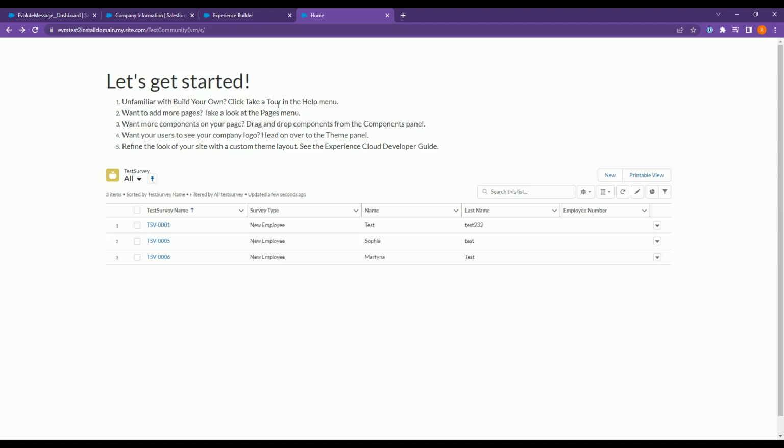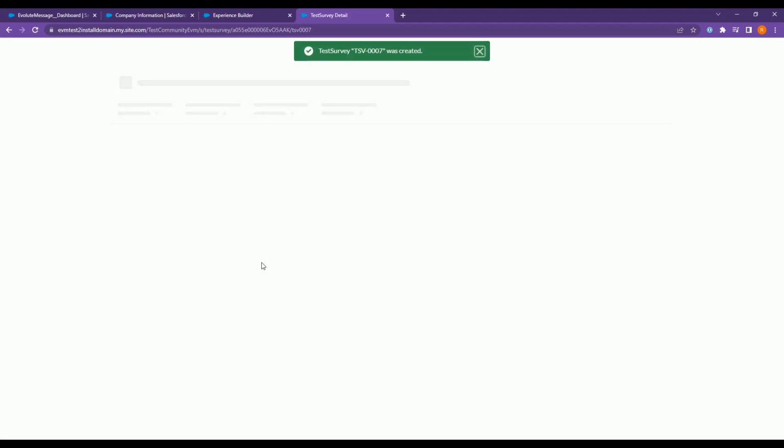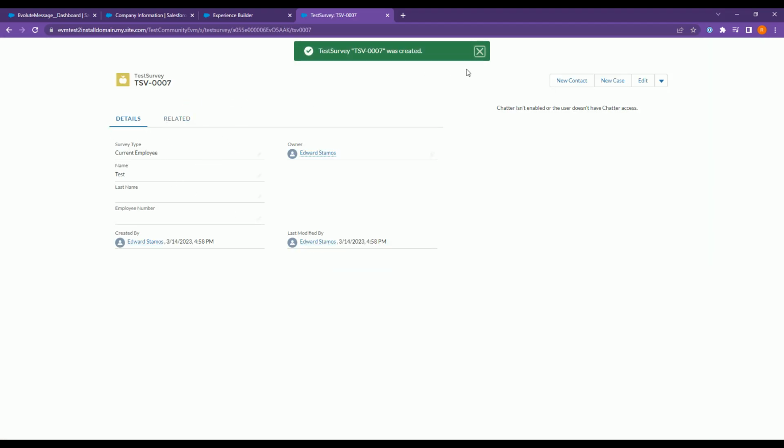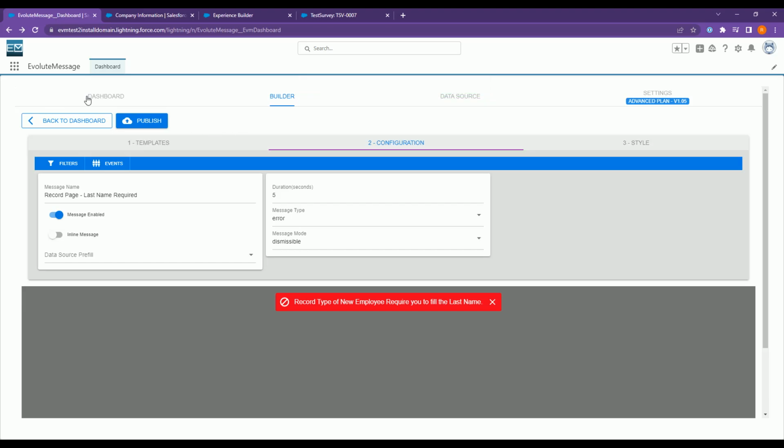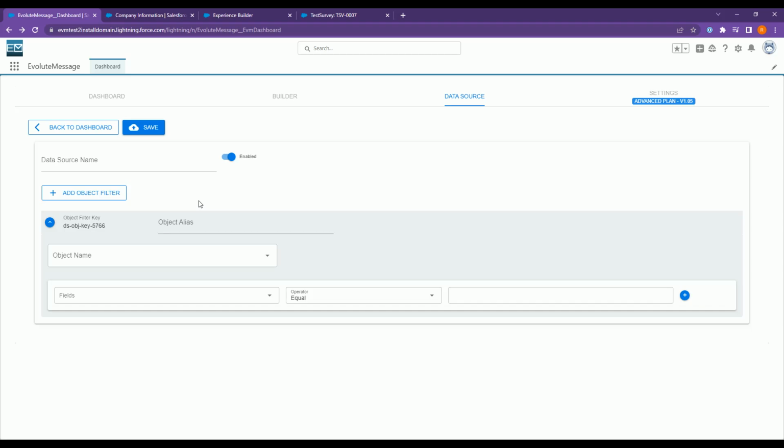I don't know if that's what you want, but if you want something like this, let's say I want to put a new rule that if it's a current employee, I should have an employee number. Right now, as you can see, if I add that, no message shows, right? So the user doesn't know that employee number is required. In order for me to do that, it's not that hard. What I'm going to do here is create a data source. And for now, I'm going to add the message only on the record page.